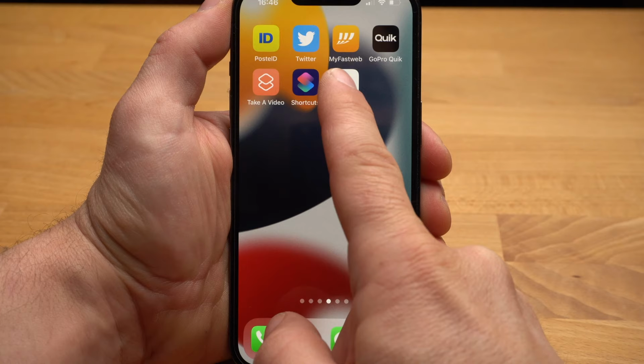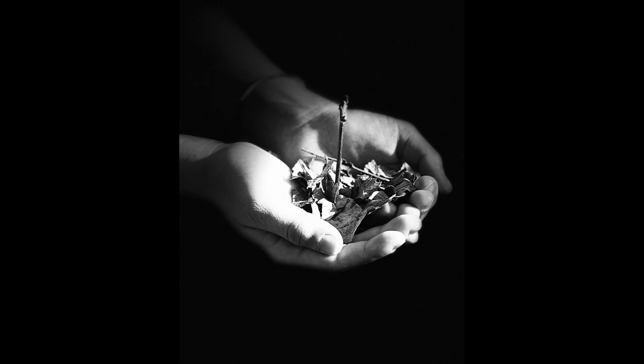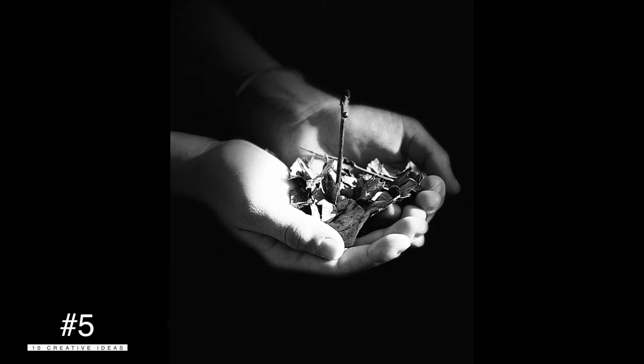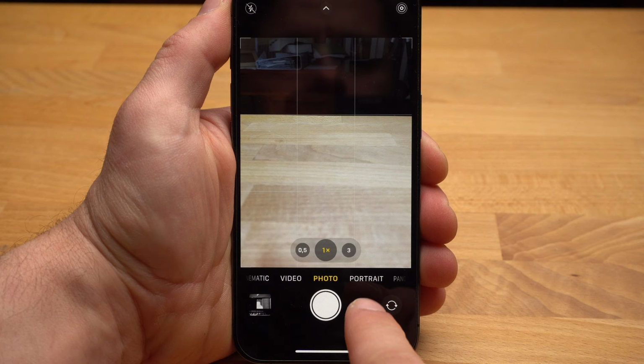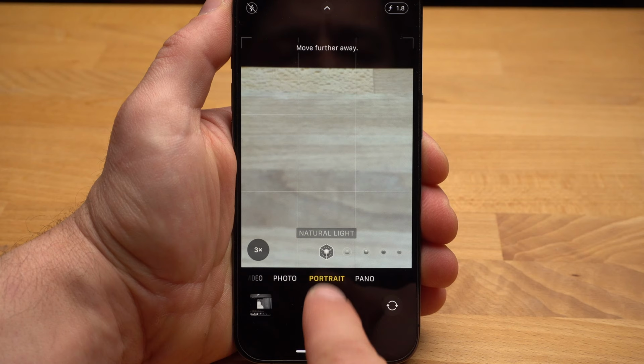And I want to show you one more idea for taking pictures in black and white. This one was taken using the portrait mode and the lighting effect Stage Light Mono. This photo is straight out of camera and has not been edited. I took it with the telephoto lens, but the standard lens is also good for this. You activate the portrait mode and choose Stage Light Mono. You can also add or remove the lighting effect afterwards.